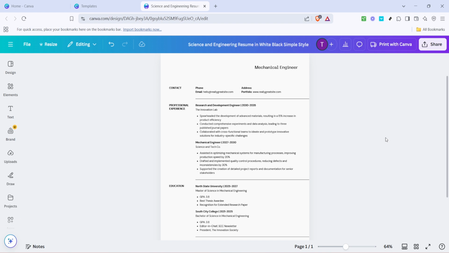Lastly, take a moment to review your CV. This final step is crucial to ensure there are no typos or formatting issues. A clear and error-free CV reflects attention to detail and professionalism. Once satisfied with your masterpiece, you can download your CV in a format that best suits your needs, such as PDF or image files. And there you have it, a personalized professional CV crafted effortlessly in Canva.